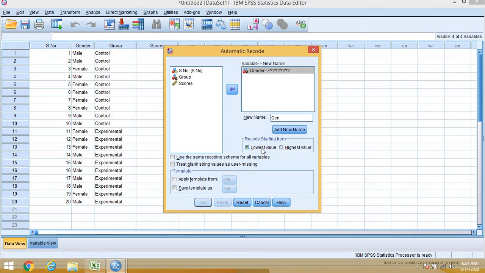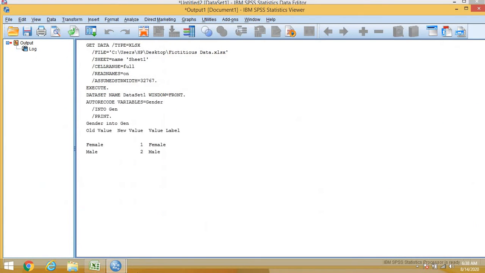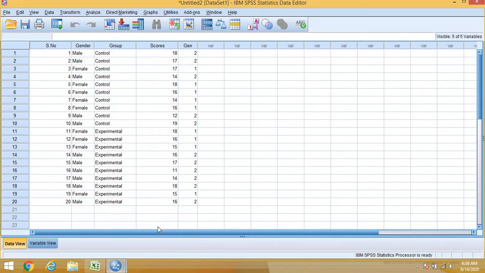Lowest to highest value means it takes the values in alphabetical order. Because F comes first, then M, it will give number 1 to female and number 2 to male. I'll keep it as such, add new name and then OK. It has given number 1 to female and number 2 to male. See, SPSS created another column, gen, with number 2 for male and number 1 for female.